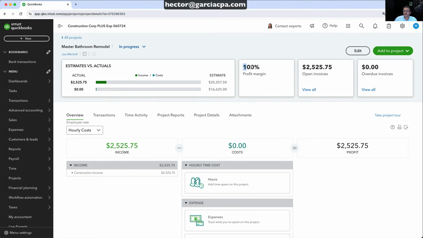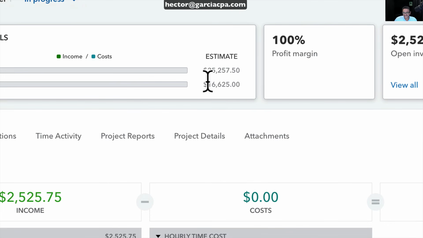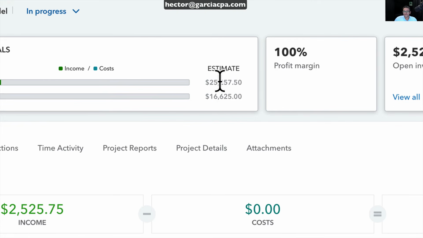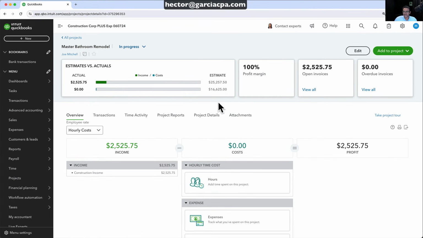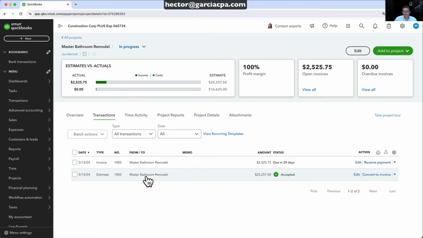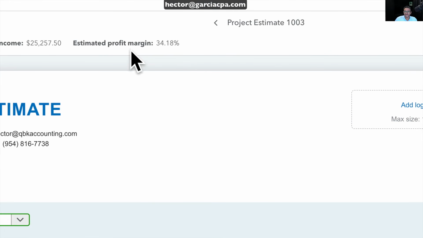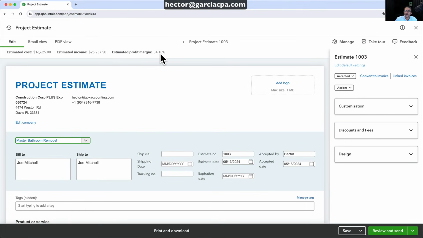But this is the profit margin of what we've actually invoiced and what we've actually paid for and created bills for. The real job profit margin is actually sitting here, where it says estimate revenue and estimate cost. Now, unfortunately, you don't get to see that profit margin here. You would have to click on transactions and open up that estimate, and you would see it inside the estimate. So you always have to go back into the estimate to be able to see that estimated profit margin.